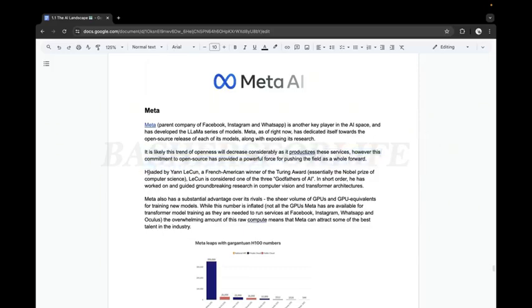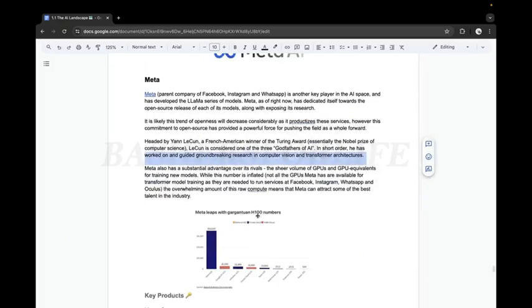And Meta AI is headed by Yann LeCun, a French-American winner of the Turing Award, essentially the Nobel Prize for computer science. And LeCun is considered one of the 3 godfathers of AI. And in short order, he has worked on and guided groundbreaking research in computer vision and transformer technologies and architectures.